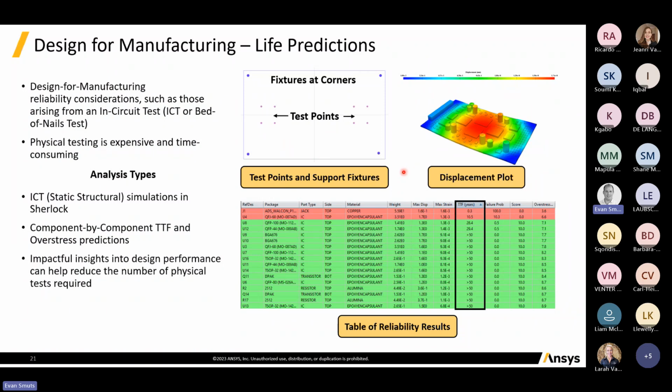Okay, so there's a lot of different tests that are all handled within the Sherlock framework. You don't need to know much about simulation background. You just define your PCB with all the components, and you can then just run these tests, and Sherlock manages it all for you. And all you need to do is view the lifetime prediction results.